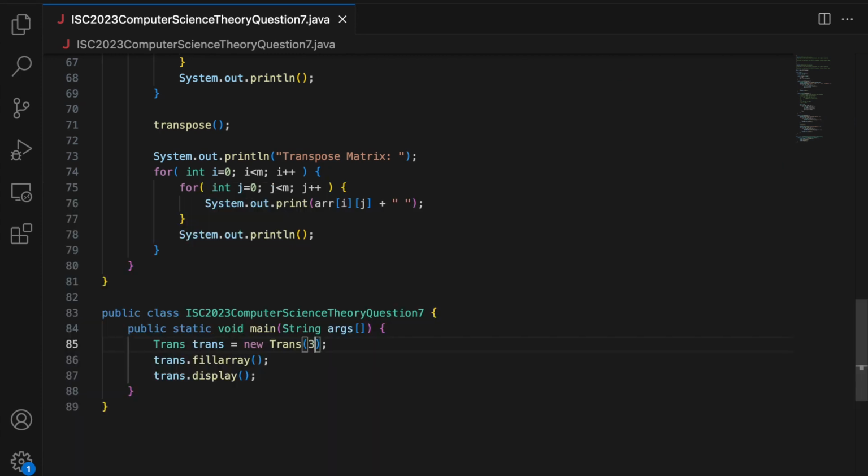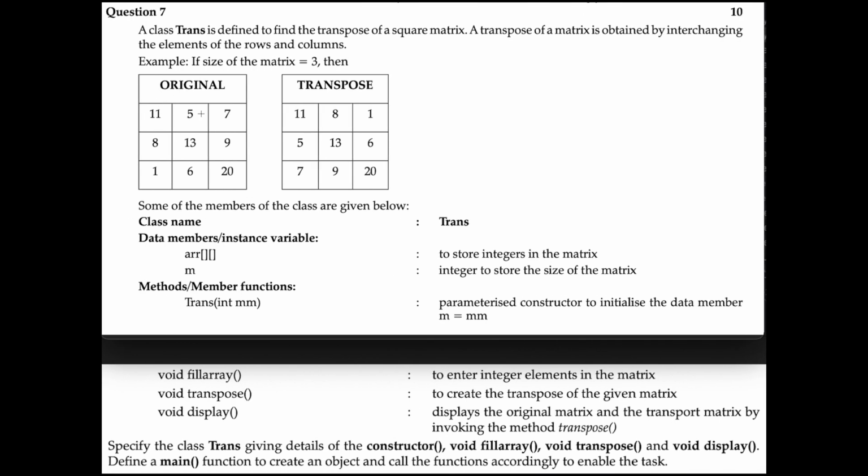If you look at this original matrix, diagonal elements remain the same. You start with the first row, you say 5 is exchanged with 8, 7 is exchanged with 9. So this part is done. Then you move on to 13. You say exchange 9 with 6, and you move on to the next, then you move on to 20.